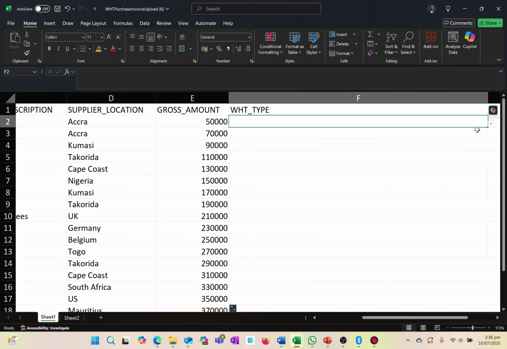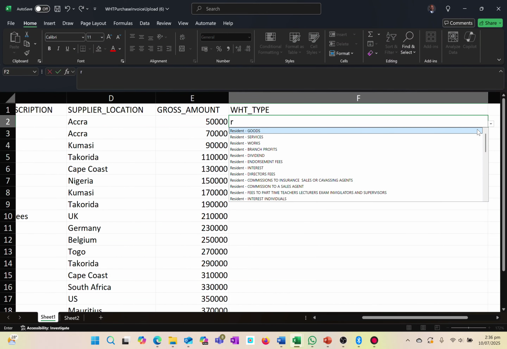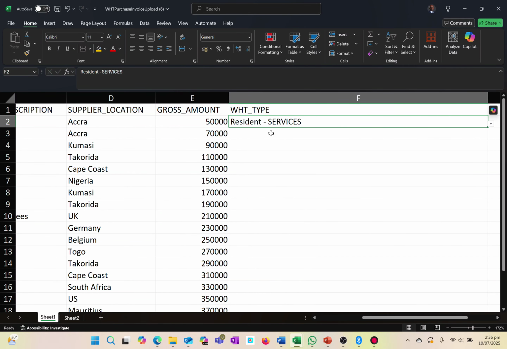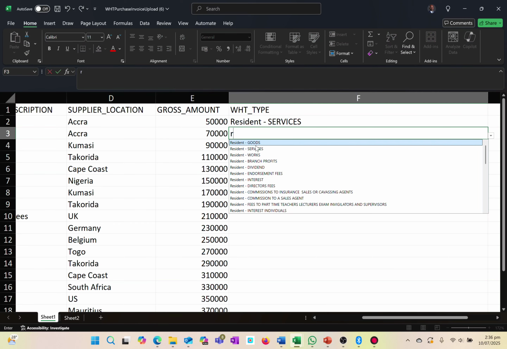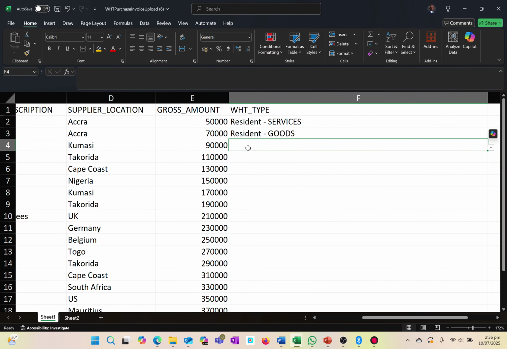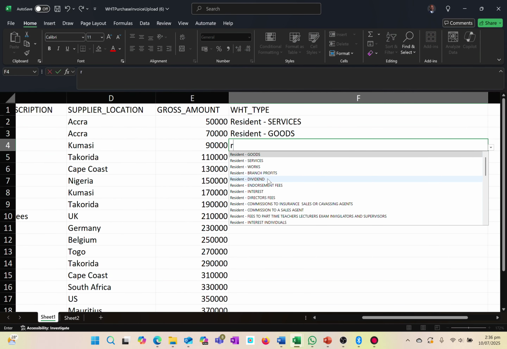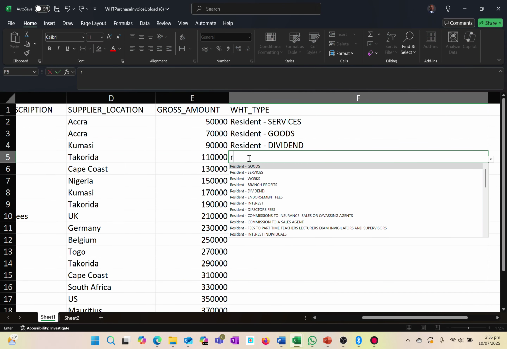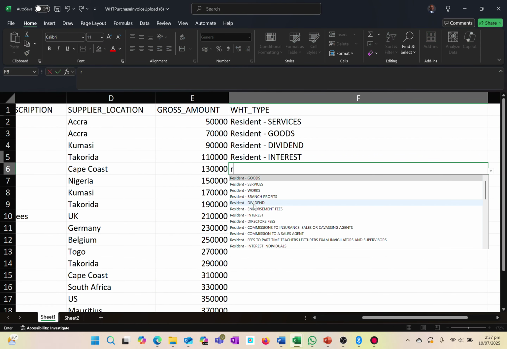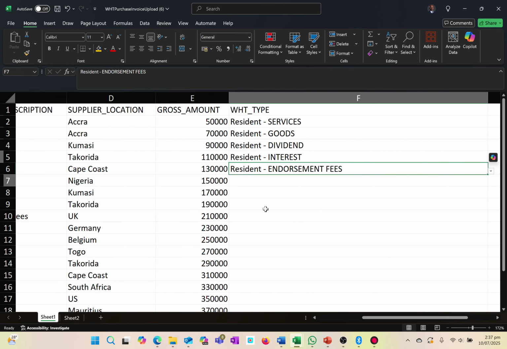So we come here. So we say that first one, it is resident and it is service. Second one, it is resident, it is goods. Third one, it is resident and it is dividend. It takes the appropriate rate. We come here again, it is resident and it is interest. We come again, it is resident and it's an endorsement fee.